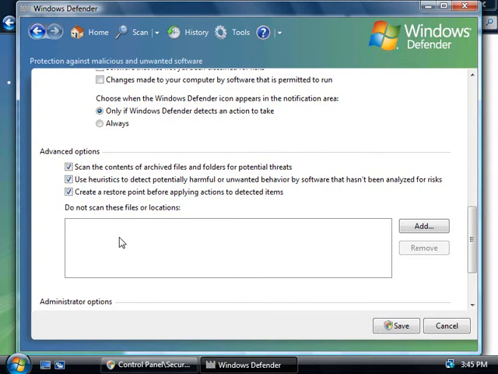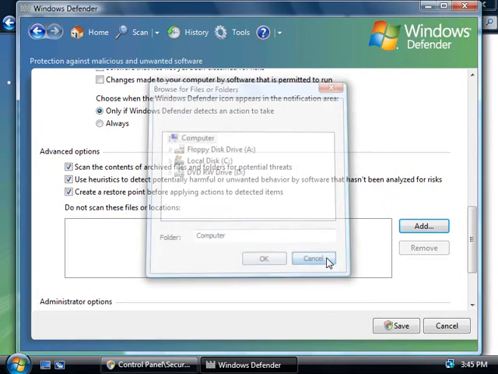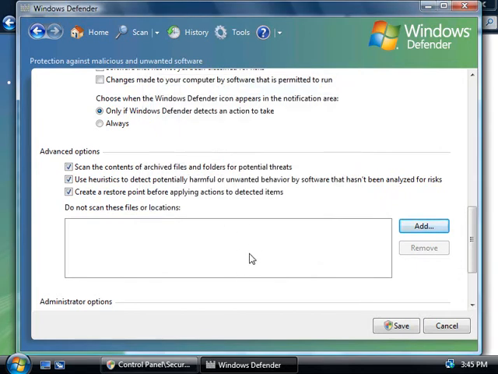Now if you don't want Windows Defender to scan certain files or directories, you can come over here and click on the Add button, and then you can browse to the file or folder and simply click OK, and then it will be added into this list here, and it will be excluded from being included in the scan.